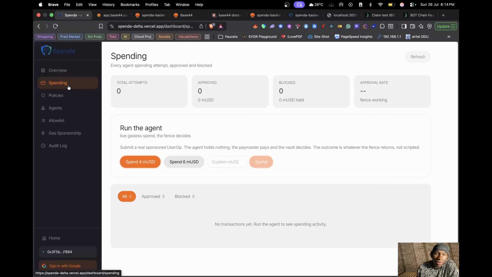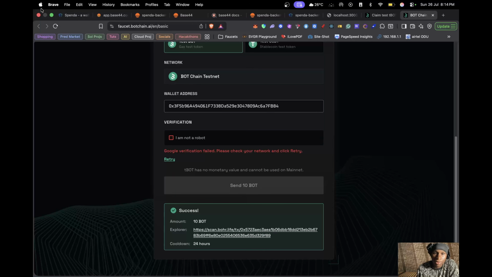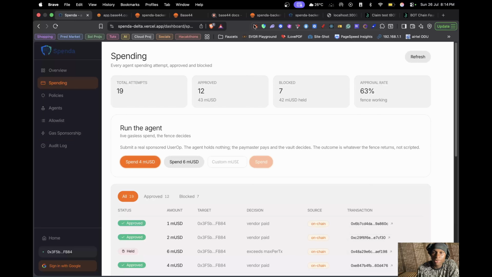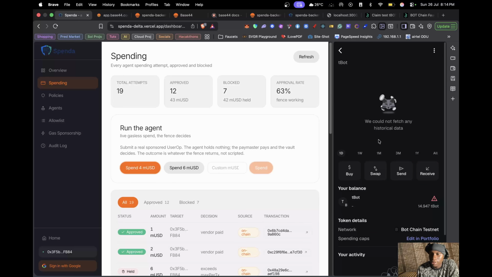And then we're just going to quickly run a test. Oh yeah, let me show you the Paymaster section, where there is less than 5 BOT, since this whole Spender is deployed on BOT chain, right? So we have BOT chain right here, and about less than 5 BOT for testing, so the user does not have to worry about payment of gas or anything. So yeah, we're just going to run a test. We're going to try and spend 4 MUSD.